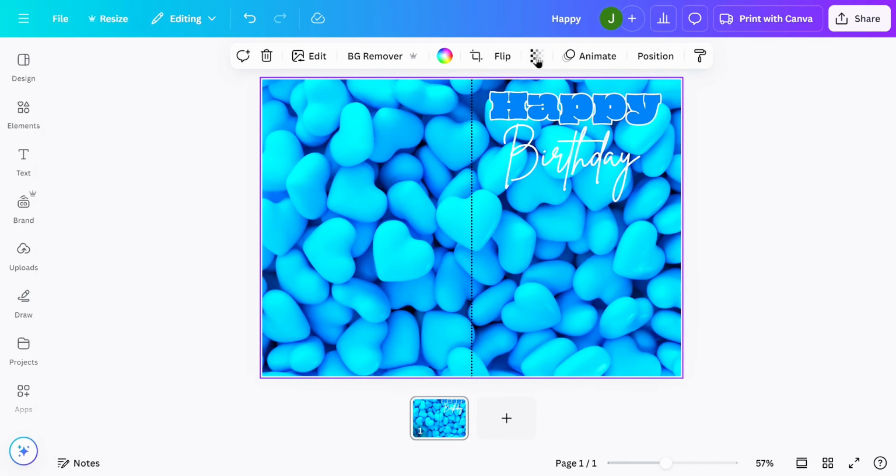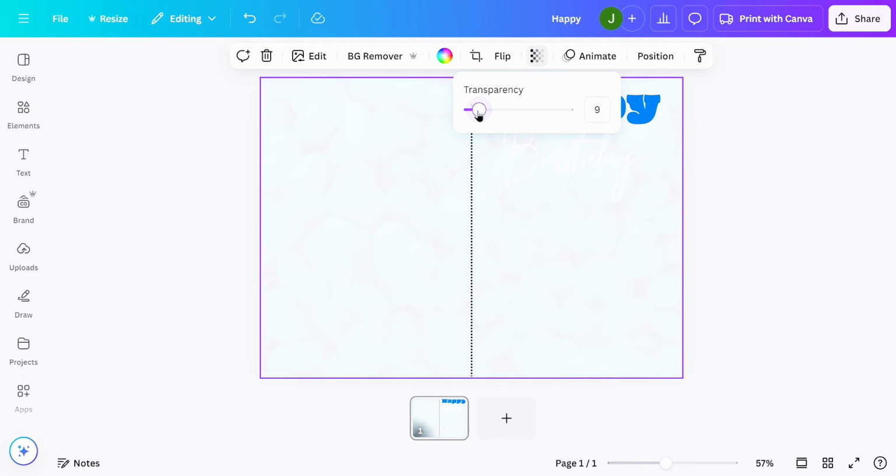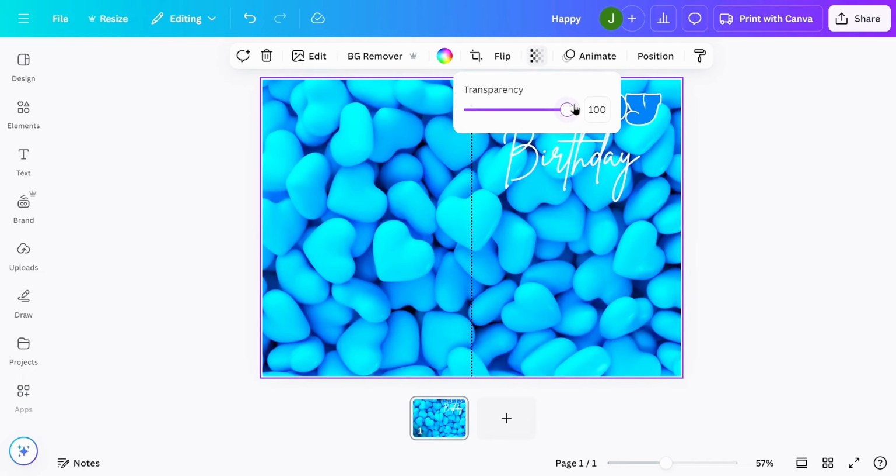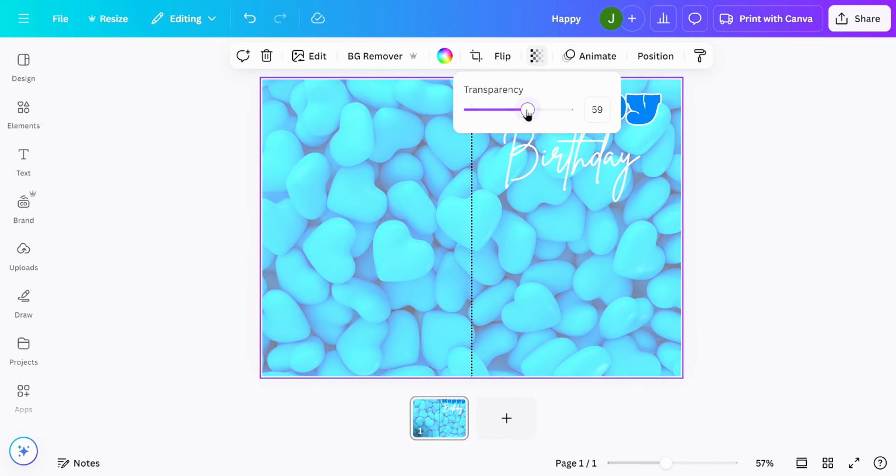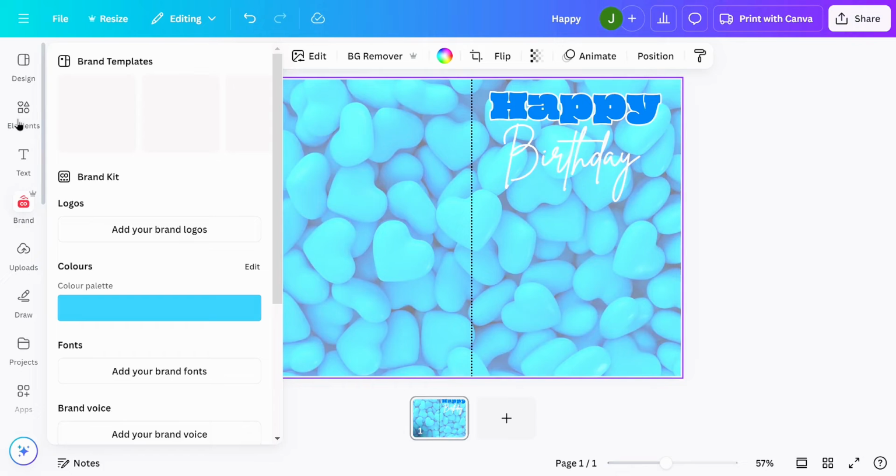With my background, I do want to bring the transparency down just a bit. So with transparency, what that does is it changes how bold the background is. So I don't think I want it as bold. I want to bring it down ever so slightly. So it's got there. And what I want is a balloon.